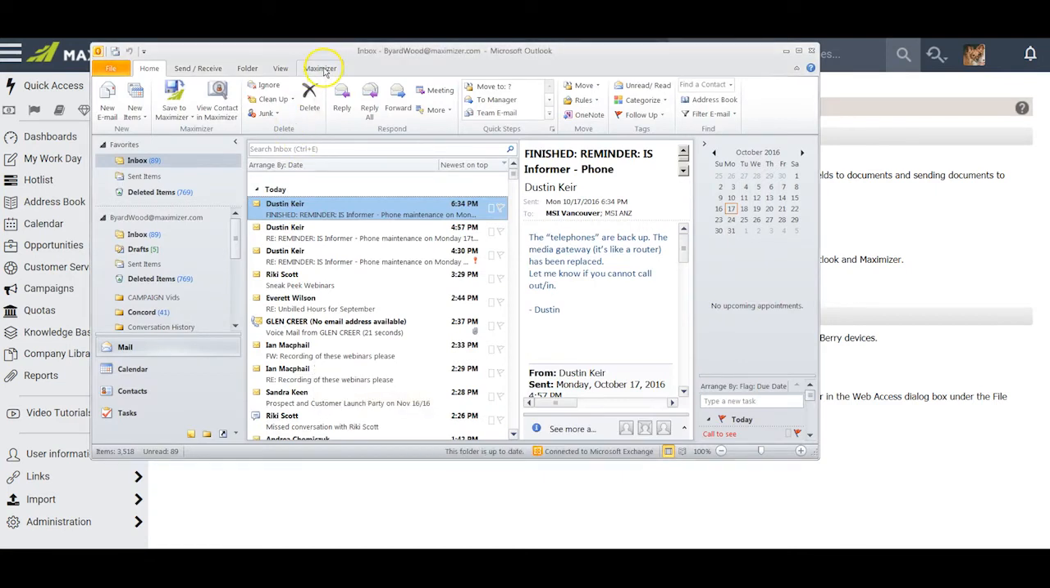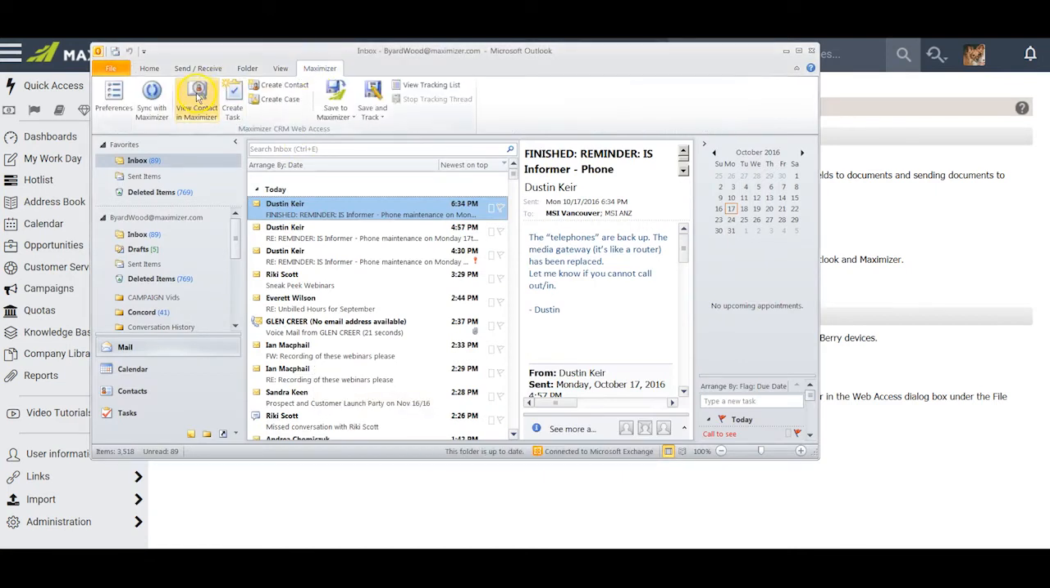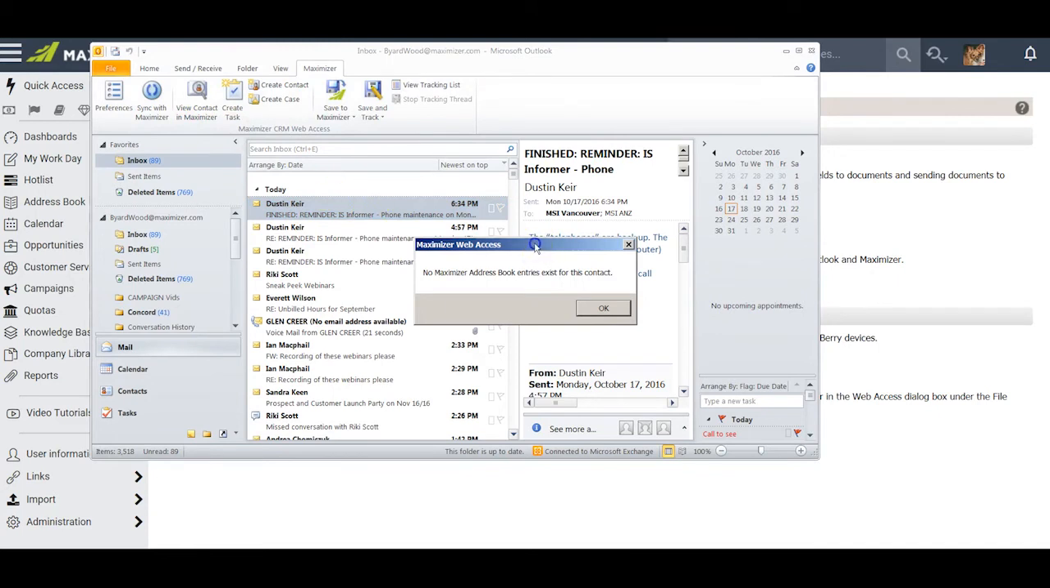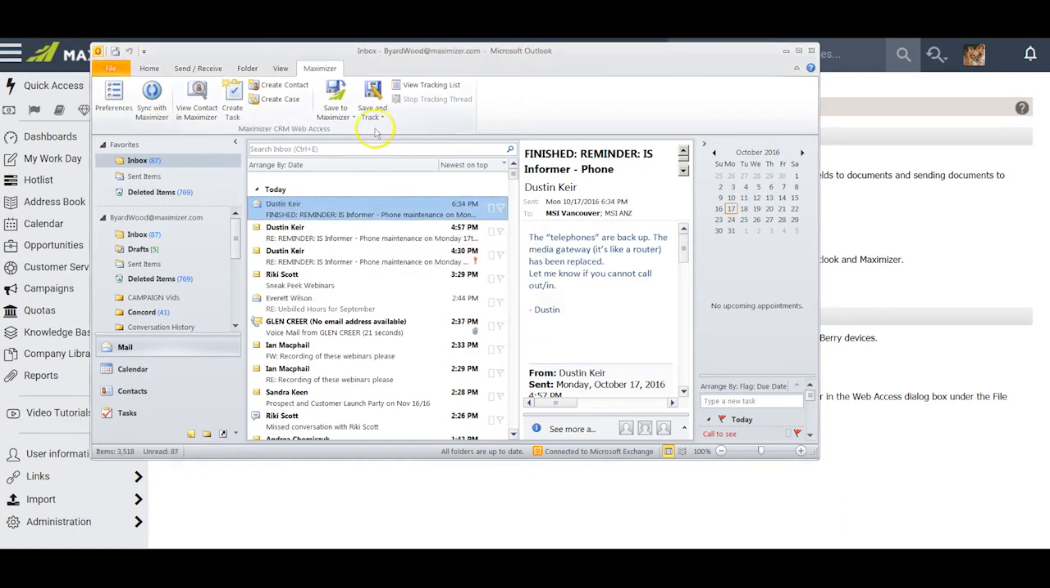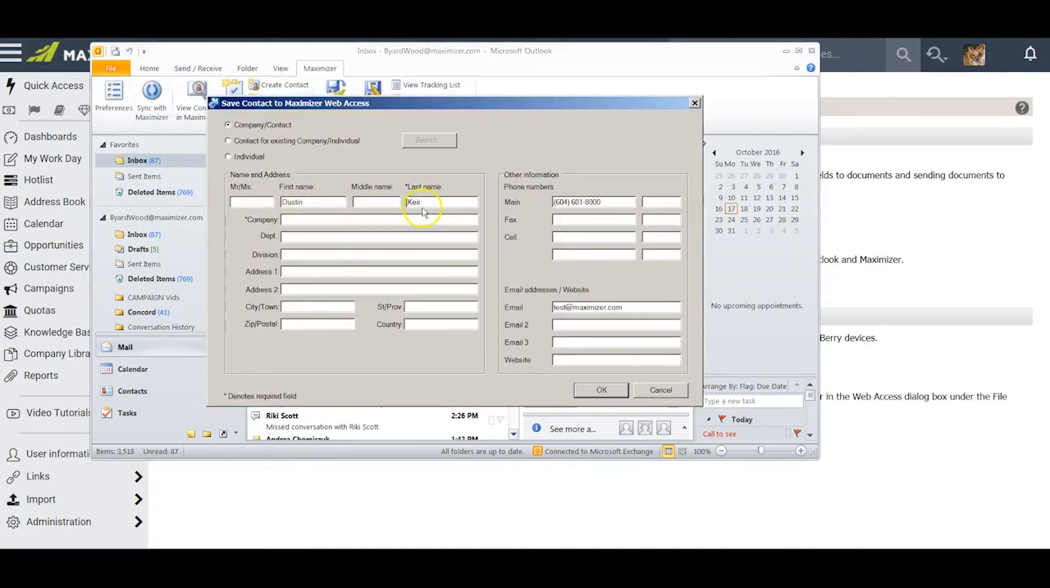Now when I go to Maximizer ribbon and go to View Contact in Maximizer, I get this. No Maximizer address book entries exist for this contact. This means that Outlook and Maximizer have checked each other and verified that this particular entry does not exist in Maximizer. What I can do now is click on Create Contact. This will allow me to add Dustin as a contact in my address book. I will add him as an individual, and I will click OK.